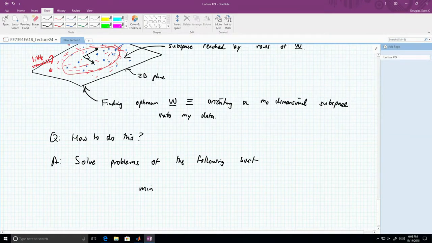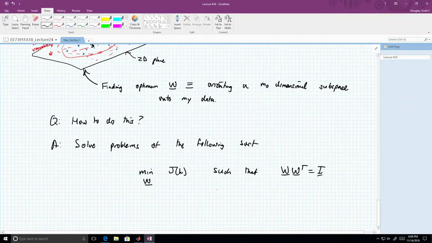I might want to minimize across all W some cost function J such that W transpose equals identity. I want to have a constrained optimization. It turns out that actually I also might want to consider the maximization of a cost. We can either have it be formulated as a minimization problem.